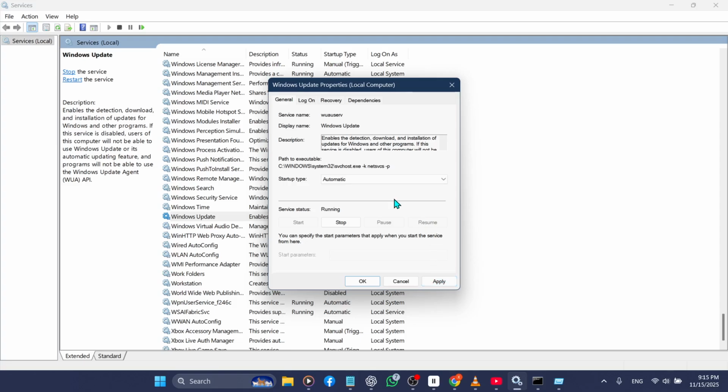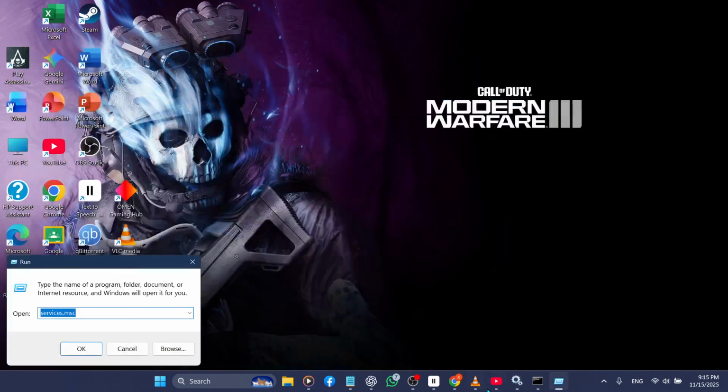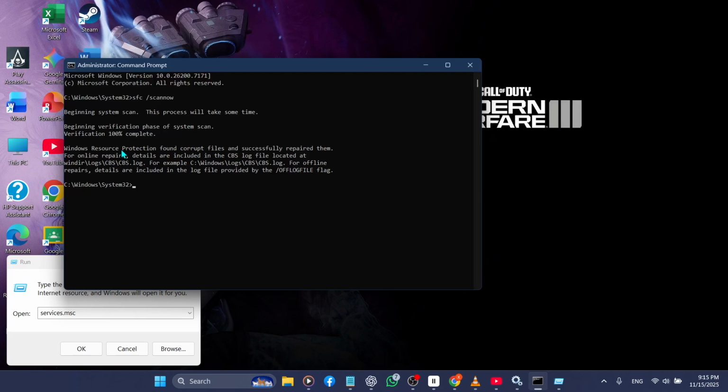Now, return to the Command Prompt window and check that the system scan has completed. Once both the scan and the folder cleanup are finished, restart your computer. After the restart, open Settings, go to Windows Update, and click Check for Updates. In most cases, updates should now download and install without errors.